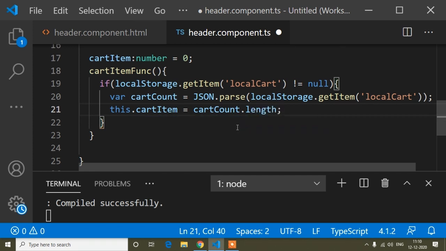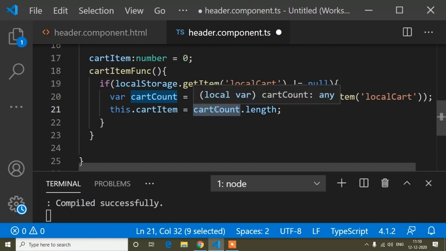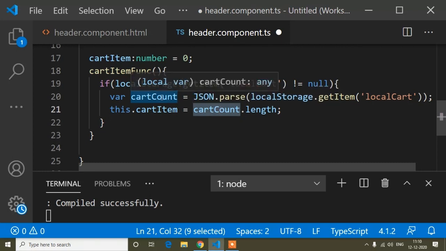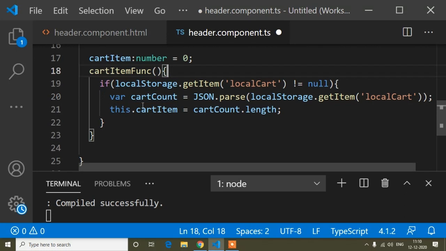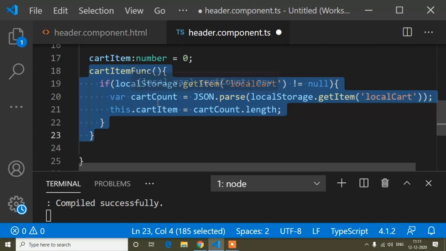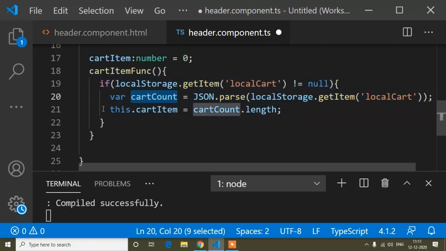So just I will copy this variable and here I will write dot length. So guys, you can see here I didn't write this keyword because this variable is a local variable. I have assigned this variable inside this function and I am accessing this variable in this function also. So that's why I have just written this variable name dot length.